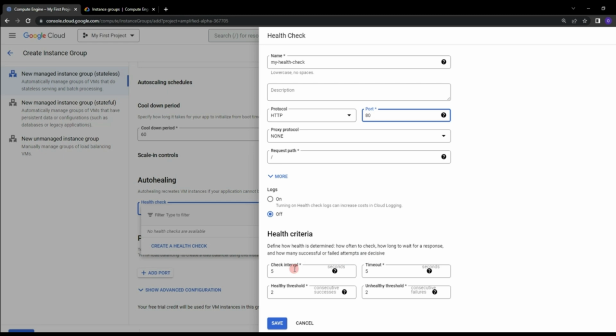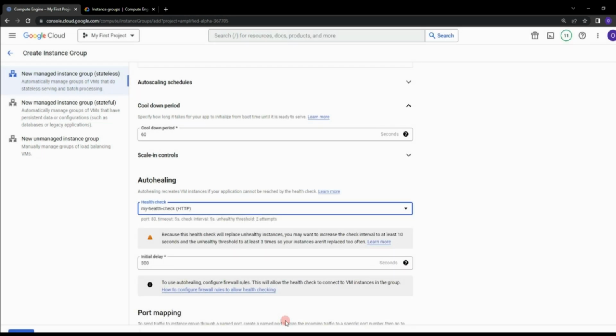You can configure the check interval. You can see how often in seconds to send a health check. You can also configure the timeout, so how long to wait in seconds before a request is considered a failure. You can configure the healthy threshold. This is about how many consecutive successes must occur to mark a VM instance healthy. However, the unhealthy threshold is how many consecutive failures must occur to mark a VM instance unhealthy. This is the reverse. So let's click on save and continue.